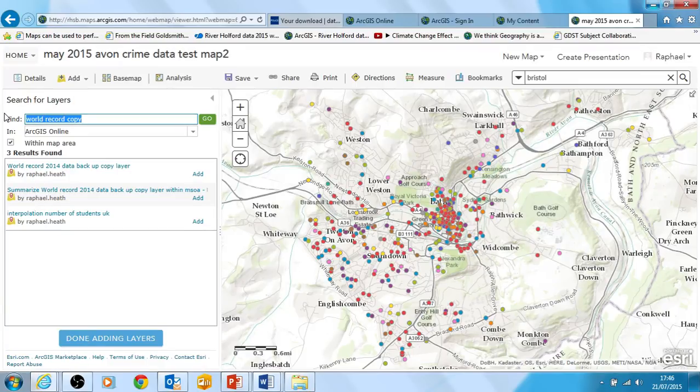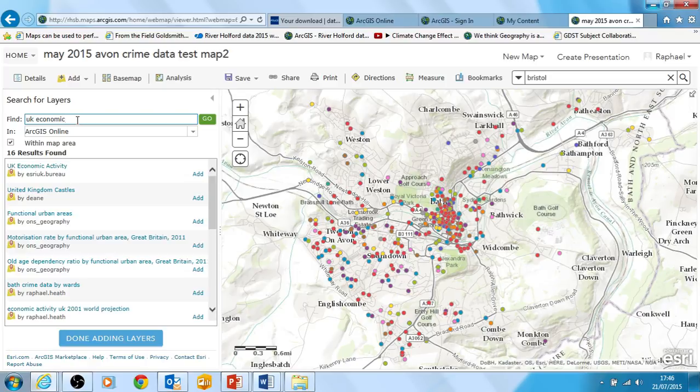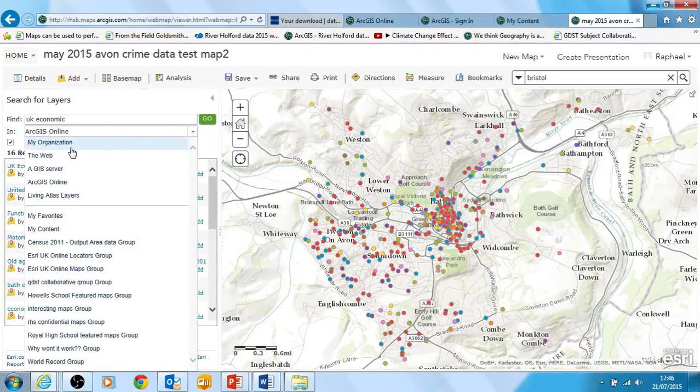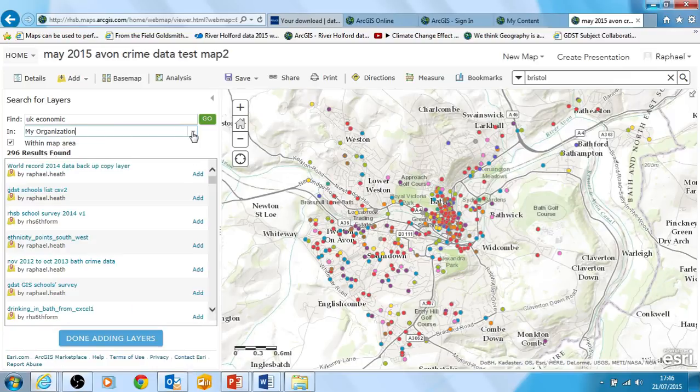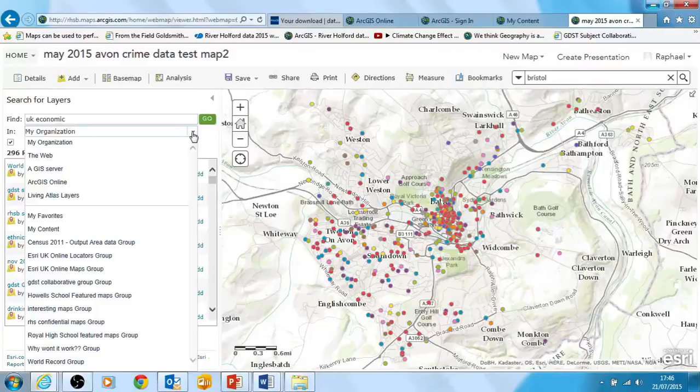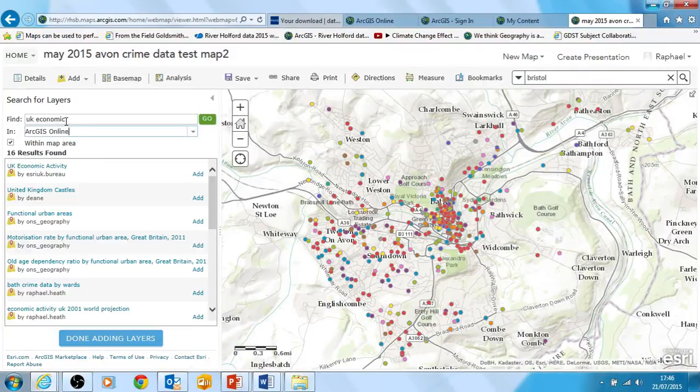So if I put in UK economic, for example, and this is where you can see here I'm searching. I should have said before, when you first do this, it'll probably say search my organisation, and you may or may not have layers in your organisation's maps, but you tend to pick this one, ArcGIS Online, and then you can search just as if you were searching the web, but searching what's in ArcGIS Online for stuff.